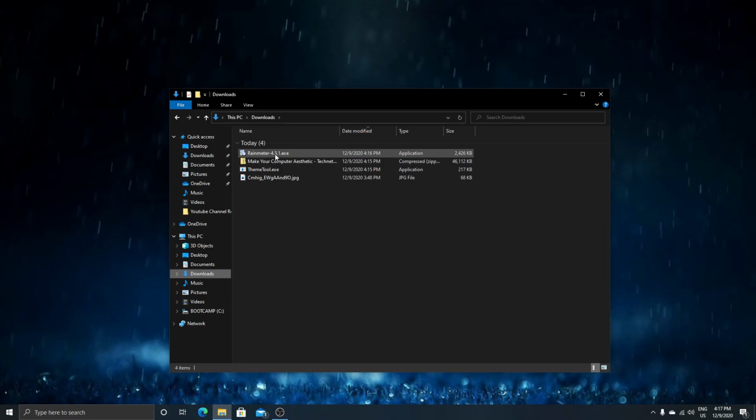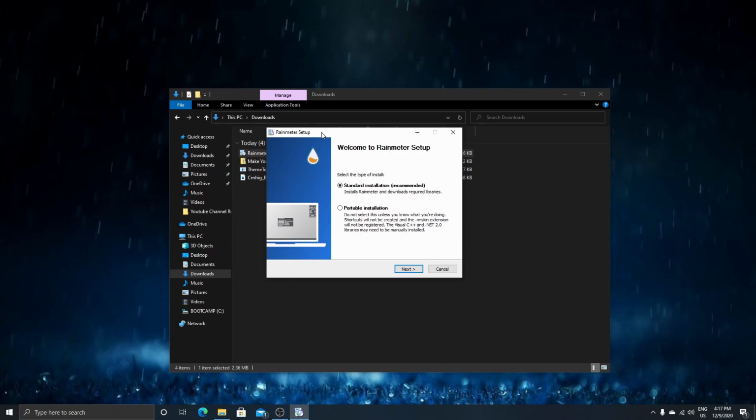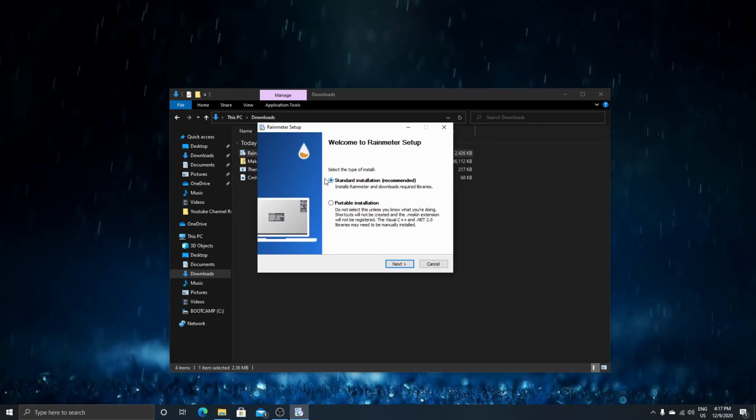The first one that we want to use is Rainmeter and set that up. Since it's the most simple to set up, I suggest we start with that. So you just double click on this installer and you'll be greeted with this dialog. So I suggest you click on standard installation, but if you feel a little risky and you know for a fact that you have some libraries installed like Visual C++ and .NET, then be sure to go ahead.